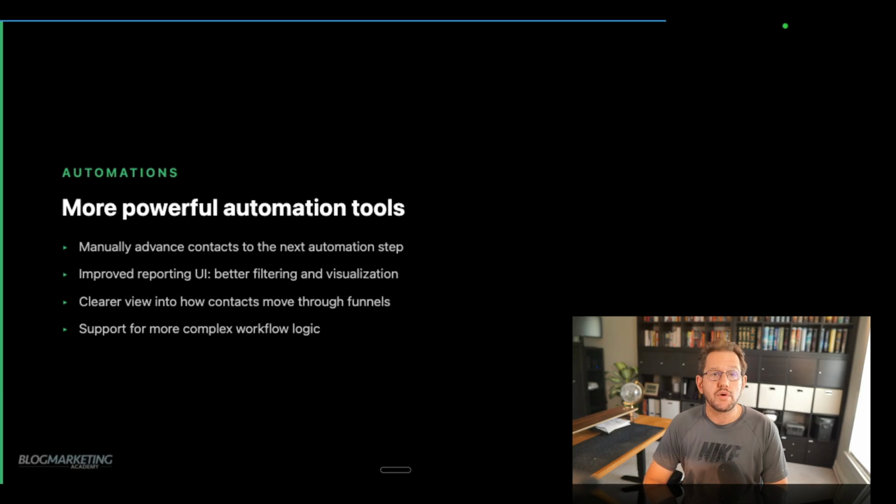You have a clearer view into how your contacts are actually moving through the funnels, because when you go to automation, you click on the little stats option. What you're seeing there is now easier to understand. I actually really like how that works. And there is support for more complex workflow logic as well.